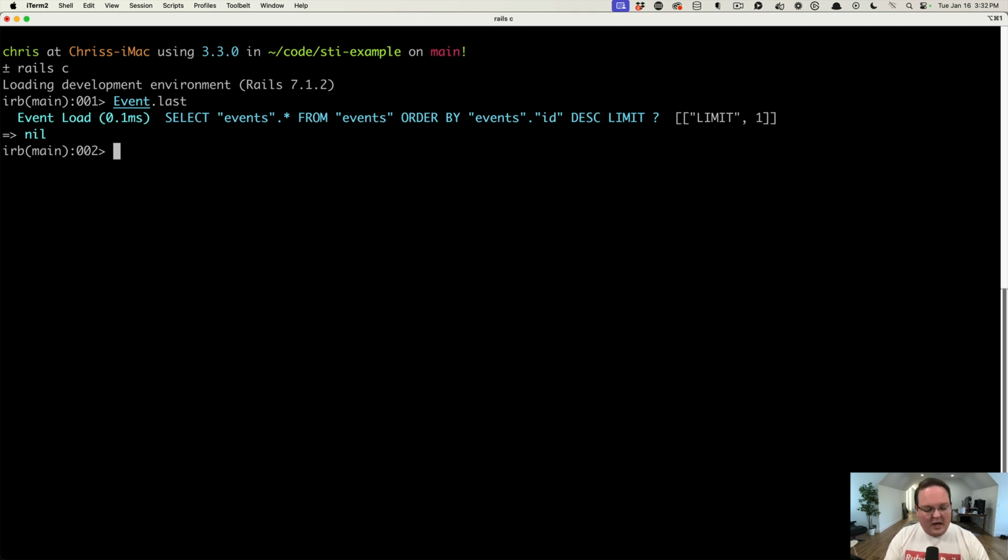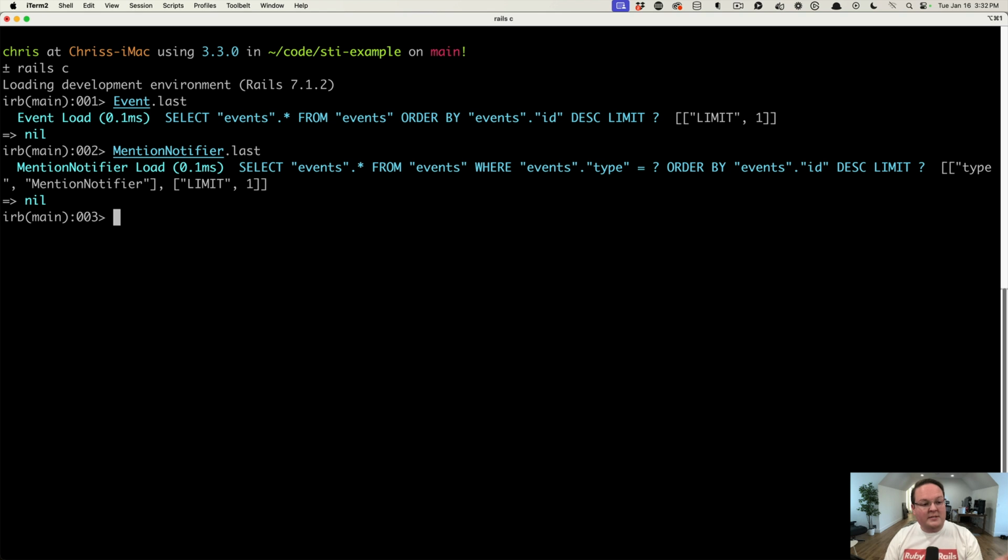That's fine. If we want to interact with the mention notifier, we can use this just like an ActiveRecord object because it inherits from event, which is an ActiveRecord object. So if we do this, it is going to realize, oh, this inherits from events. So we actually want to use the events table when we query for mention notifiers. But what you'll see is it injected this where clause into the SQL. And the where says the type should be mention notifier.